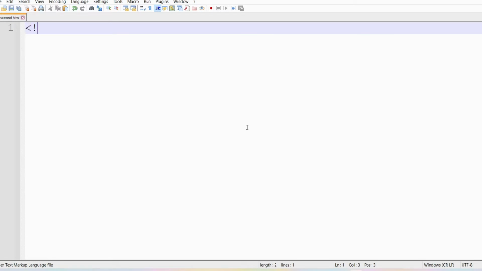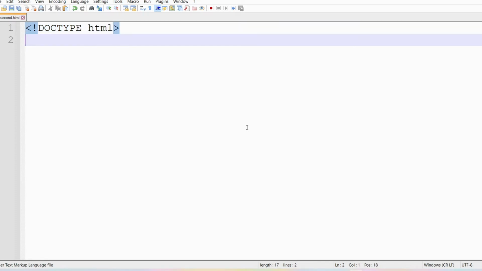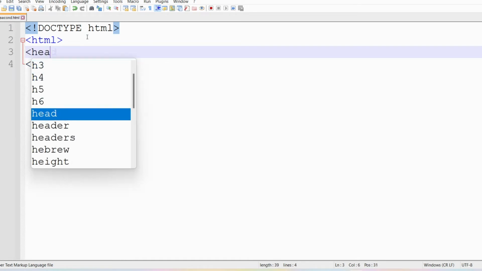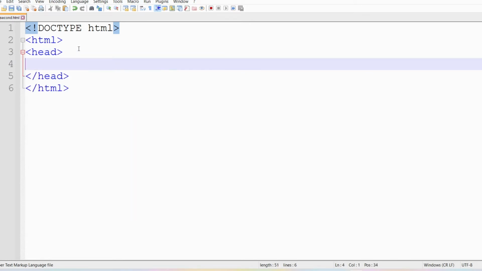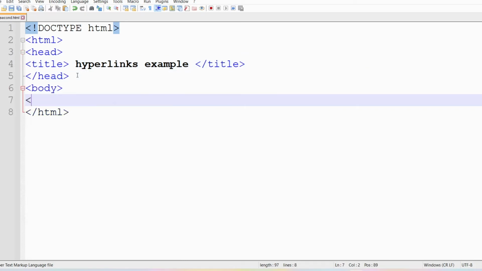So I need to write doctype HTML, and then you need to have the HTML open tag and HTML close tag. Inside the HTML tags, you need to have the head tag open and close. Inside the head tag, you need to provide another tag called title, which provides the title of the web page. Let me write hyperlinks example, and close the title tag. And let me open the body tag and close the body tag.